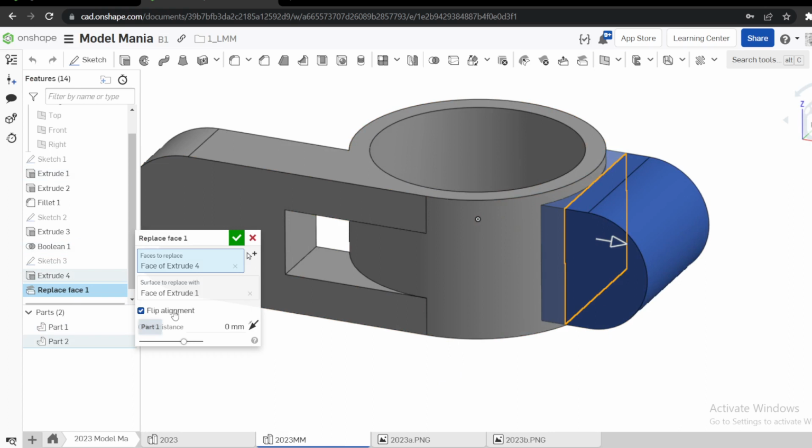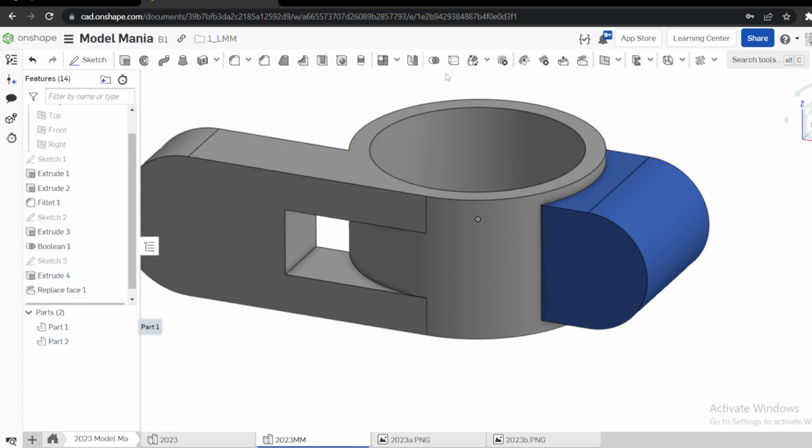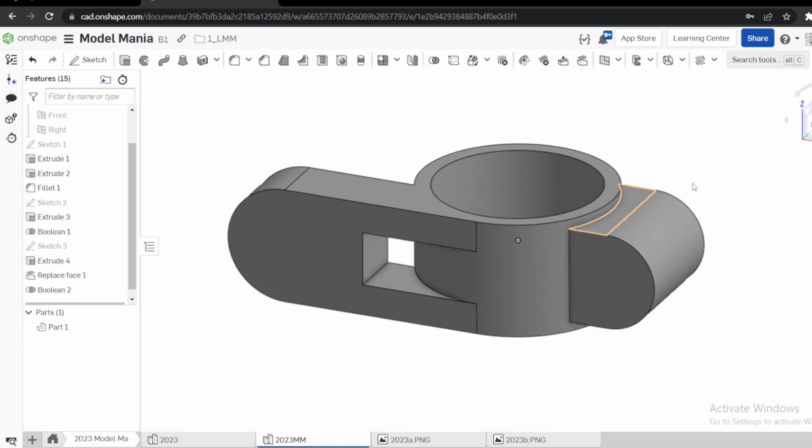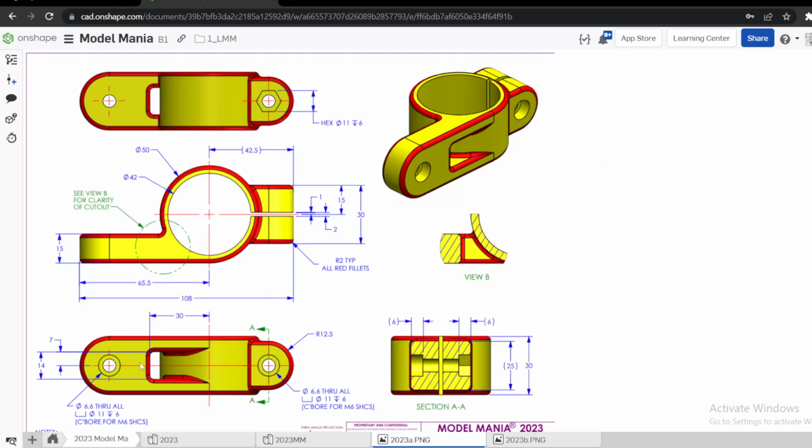This face, I want to replace this face with this for them to merge to be one body. Okay, then you can go back to boolean, this to this. Then we need a hole. Now, on this one we need these two holes here.